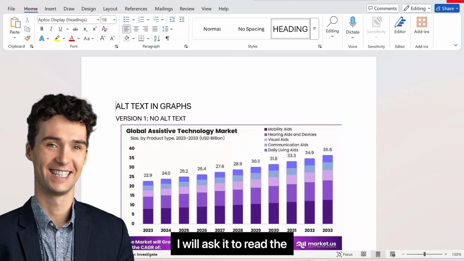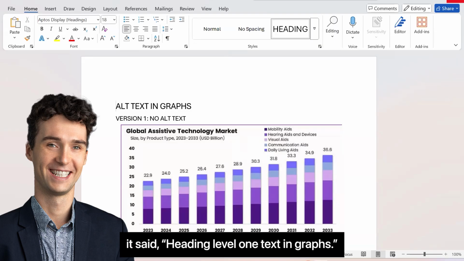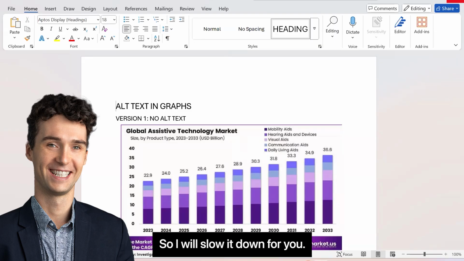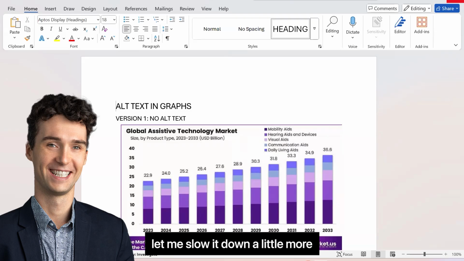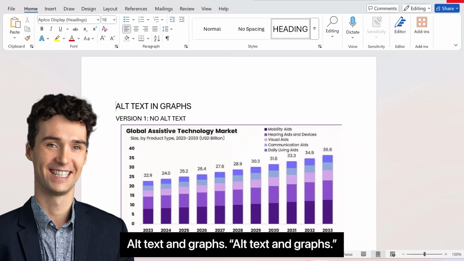And here I will ask it to read the first line of this document. It said heading level 1, alt text and graphs. So I will slow it down for you because for an untrained ear, that could be confusing. Slower. Let me slow it down a little more. Slower. There you go. So now I'll ask it to read again. Alt text and graphs, right?